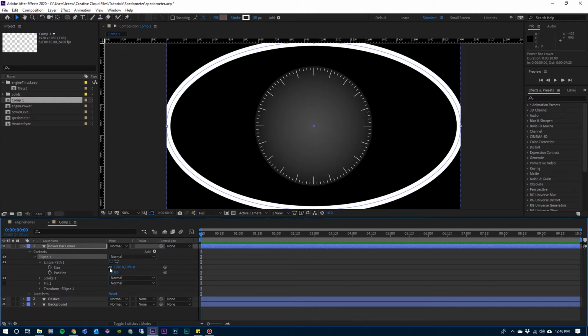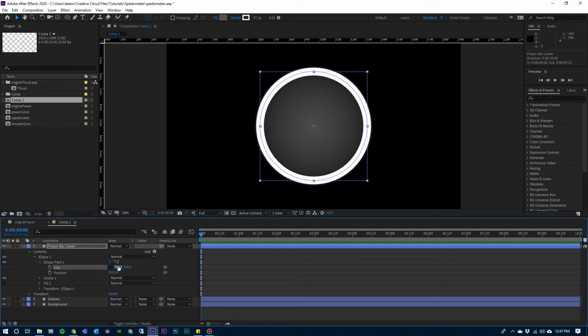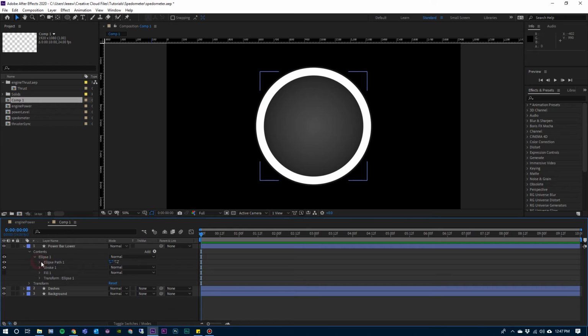After doing that, let's jump into the ellipse path 1. And again, on that size, let's deconstrain those 2 properties, and let's set both of those at 700. Tab over by 700 and hit enter, and we're good there. We can close that up right there.